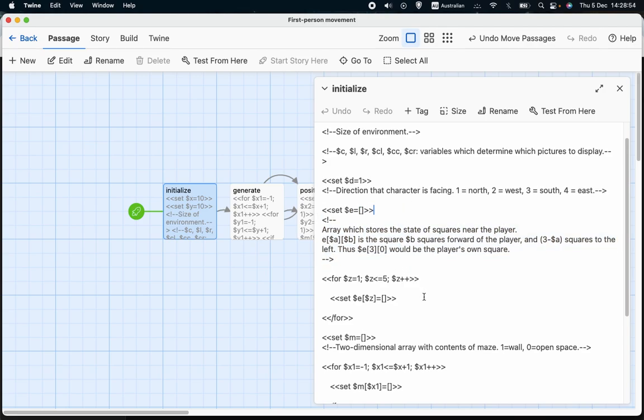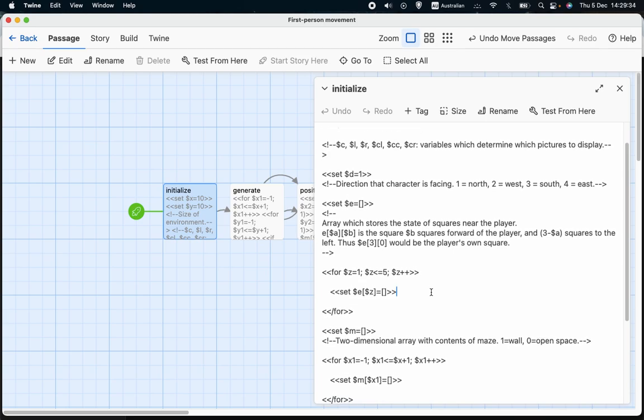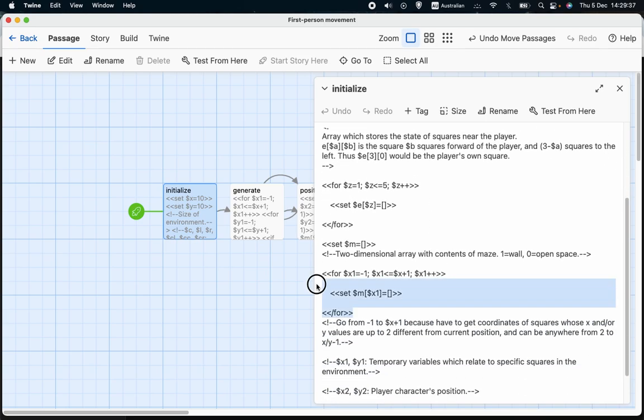They're both two-dimensional arrays, E and M, and in Twine, when we're setting up two-dimensional arrays, we first define it as an array. So we say set $E equals square bracket n square bracket. That creates a one-dimensional array, and then we go through, and for every slot we need, we turn that slot into its own array. So in the case of E, we go from 1 to 5. We have a for loop that goes from 1 to 5, and it sets E, whatever the number of the loop is, to be an array. So E1 becomes an array, E2, etc. And we do the same thing with M.